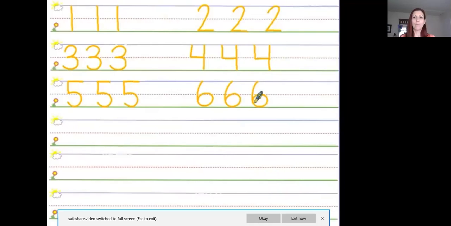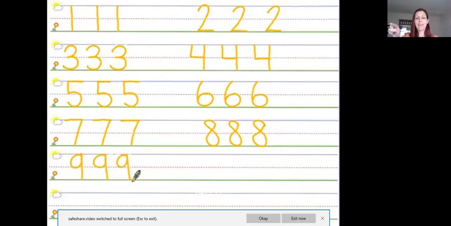To make the numeral 6. Slide to the right and slant it down. To make the numeral 7. Make an S, then close the gate. To make the numeral 8. Make a circle, then a line.